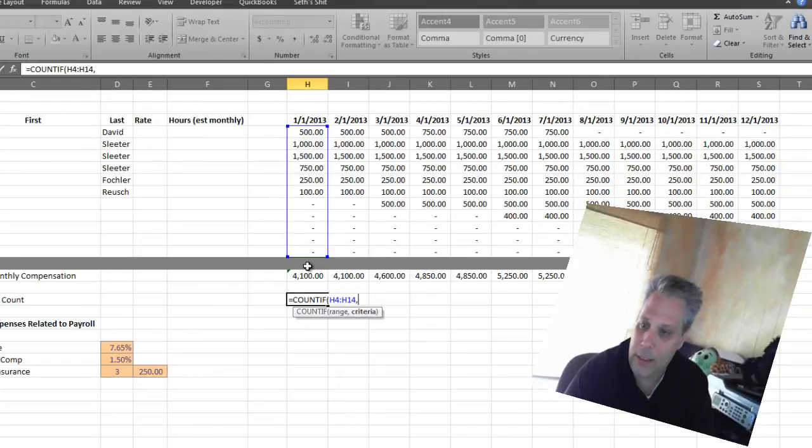Now I put in my condition. So my condition is, and I have to put this in quotes, it's just the way the formula works. You know, I don't make monkeys, I just train them. So does not equal 0. Okay, close quotes, close parentheses. That's my formula. Count up anything in this range that doesn't equal 0. That's essentially what this is saying.